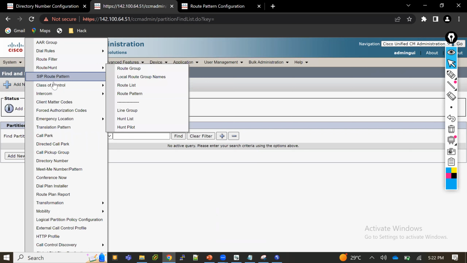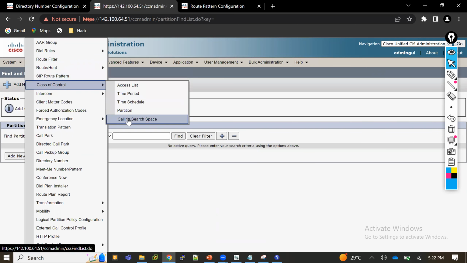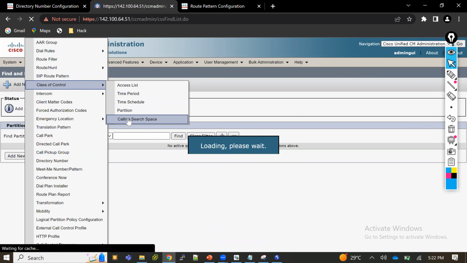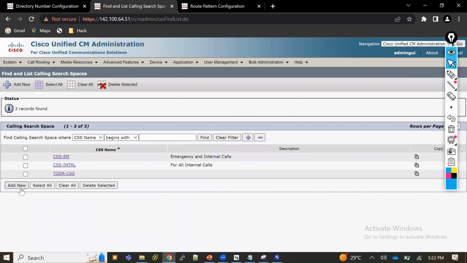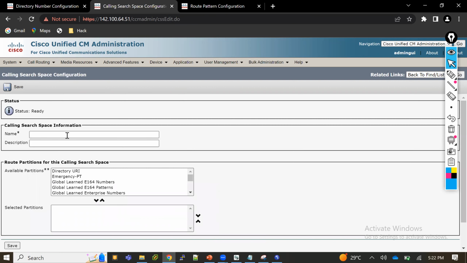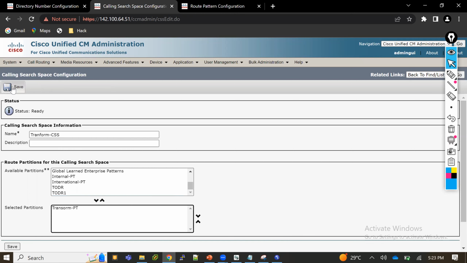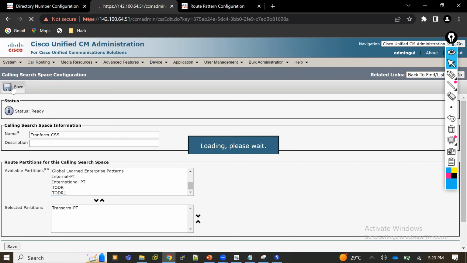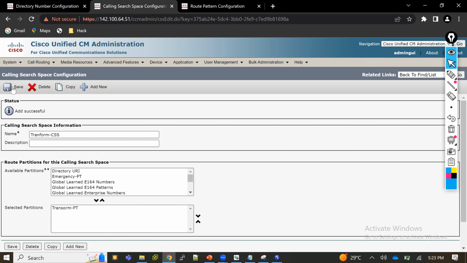I'm creating one CSS. Transform CSS. Under this, I am going to associate that transform partition. Save that. Okay, one partition and CSS I've created separately.